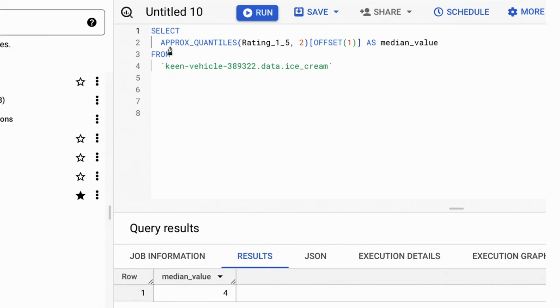BigQuery doesn't have a median function, so instead we'll use the approx quantiles function. This function allows you to estimate the approximate median value for the entire data set. Let's start with the select function to choose the columns we want from the table. Next, we use the approx quantiles function, which is a statistical function in BigQuery to compute approximate quantiles for a given numeric column.